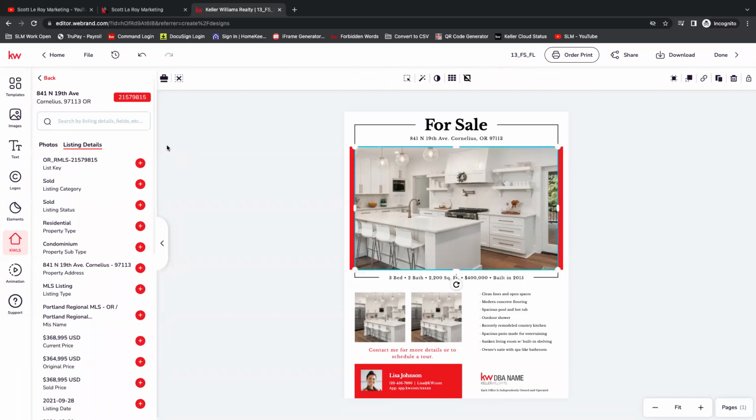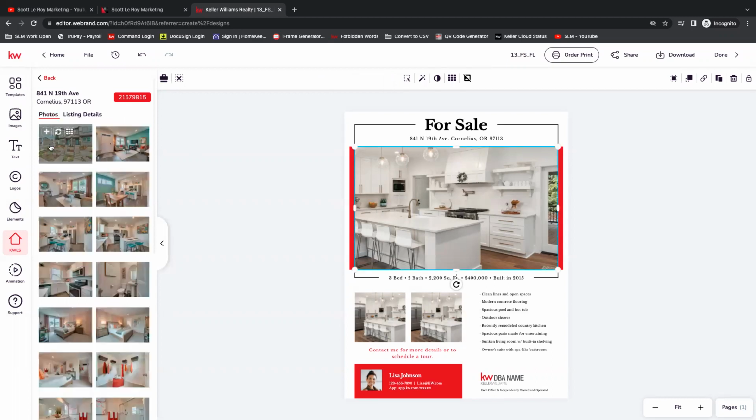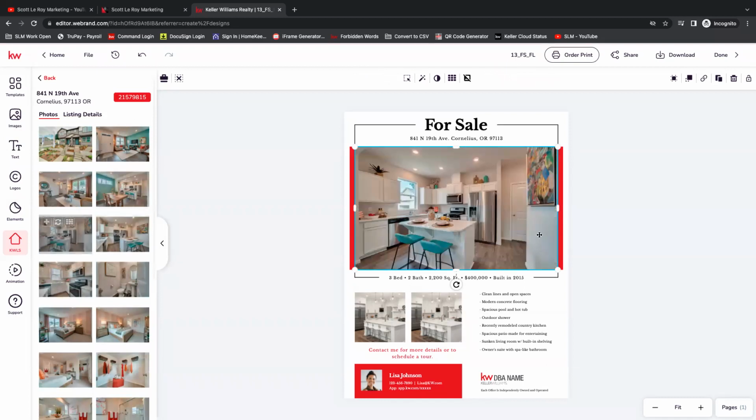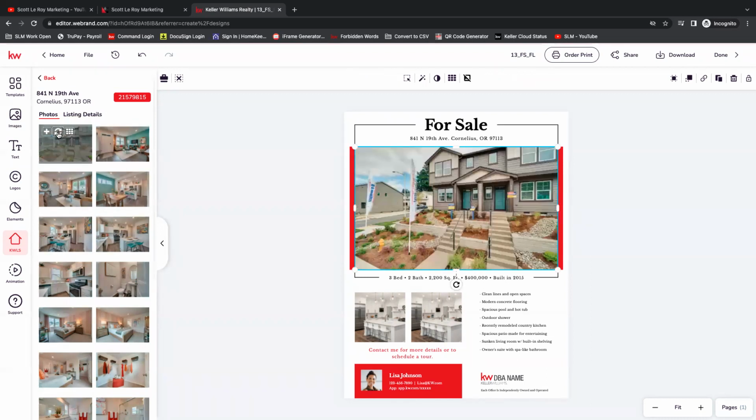And then selecting the image, we're going to go back over here to photos. And we're going to replace. Let's say we don't like that one. You can just replace again.